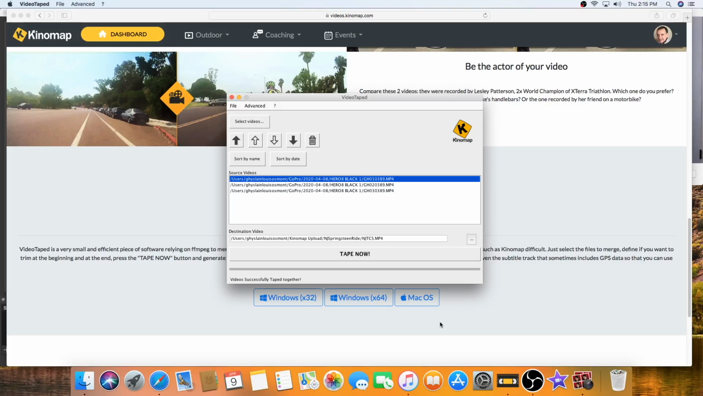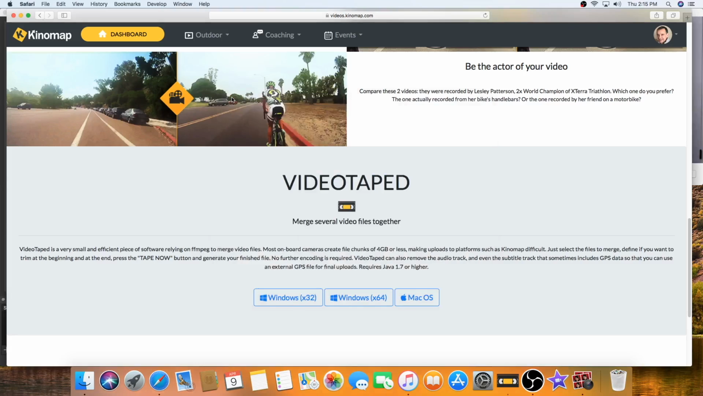So here we go. Videotape has completed this process, and I now have 1 video file instead of 3 video files, which I will be able to upload on Kinomap. So it's telling me here at the bottom, video successfully taped together, to confirm that the process was completed correctly. So I'm going to close this. We don't need this anymore.